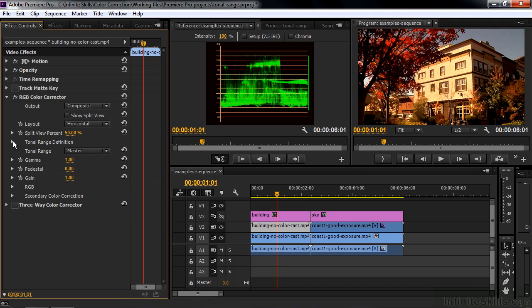To see the tonal range definition, we need to go to the output. So instead of composite, we go down to tonal range. Anything that's white is a highlight, gray is a midtone, black is a shadow. That's the predetermined definition for tonal ranges here using this effect. But we want to change that. So I'm going to open up the tonal range definition here.